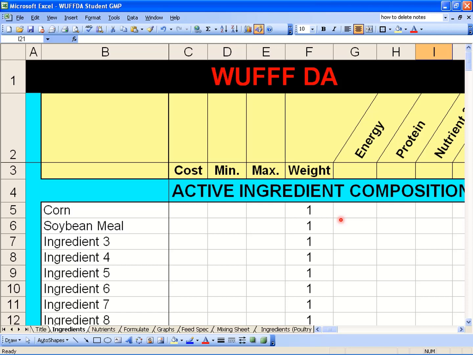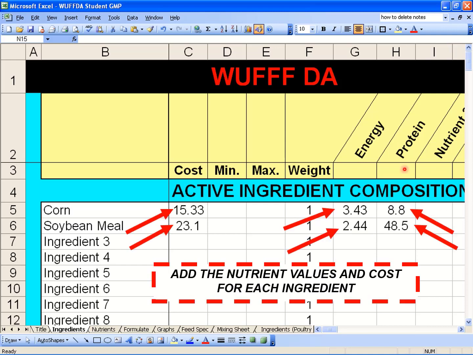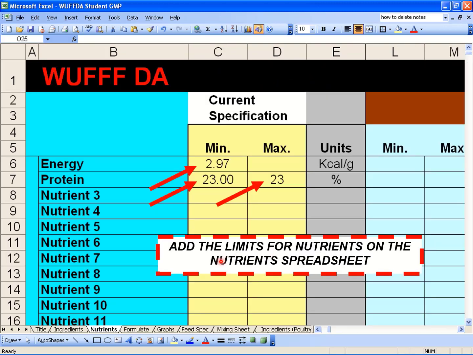Here the active ingredient, here the code, soybean meal. You can put wheat, barley, anything. Here the energy, here the protein, and here the cost, as we mentioned before, and here the energy and the protein. We put the limit for the nutrients on the nutrient spreadsheet.